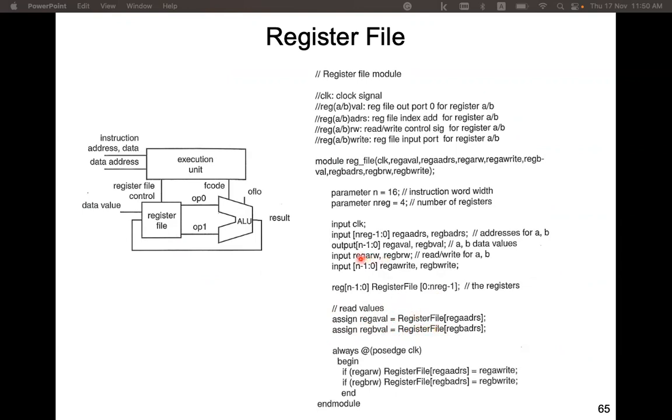To read the register value, we just assign. So if this register A value is low, then we read it. We just assign the register file content at the address given here to the output port register A value, and register B's address and the content here are passed into register B's output port.